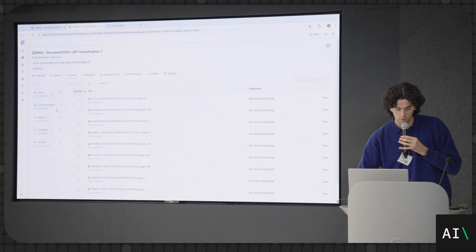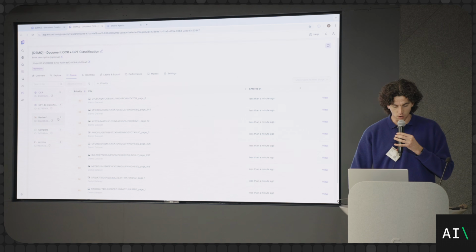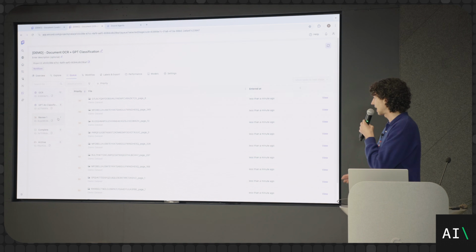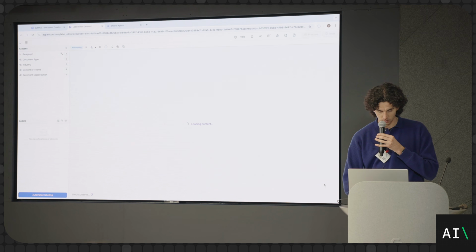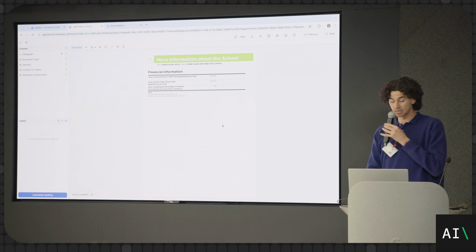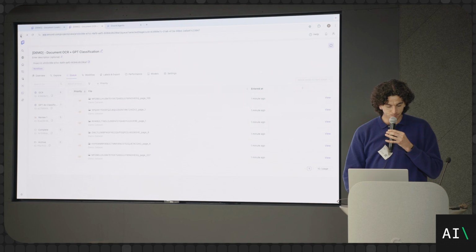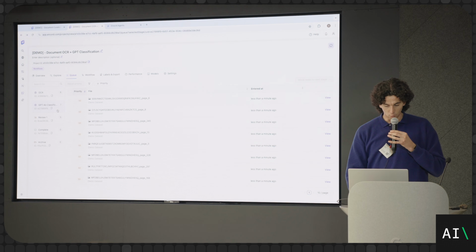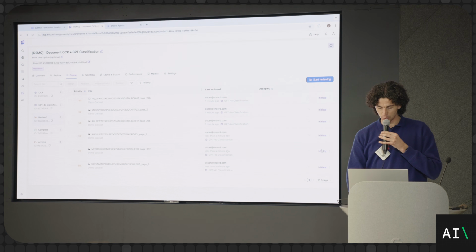Fantastic. So we can see here that we now have data that is at various different stages of our workflow and is being automatically annotated. So if we go to some data at the bottom of our queue here, we can see our financial information example from earlier is completely unannotated. But then if we go through our various stages, we can see that we've got our GPT classified and then our data that is in our review stage.